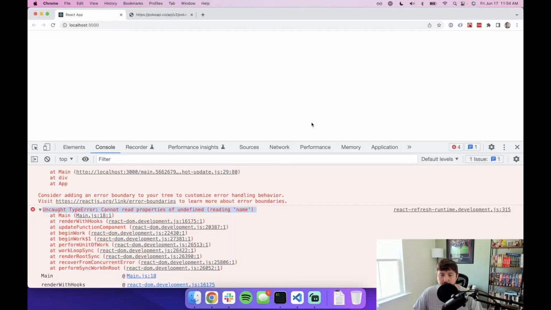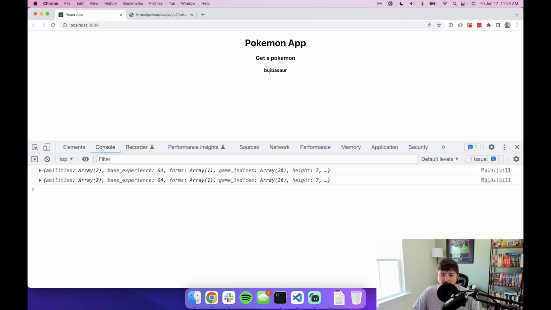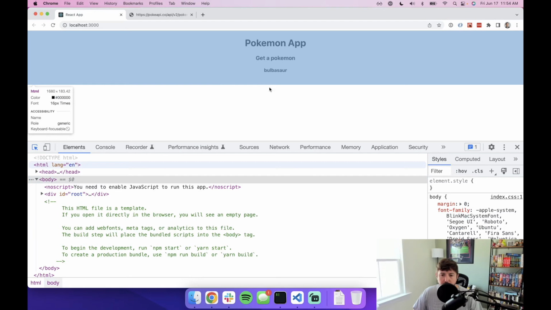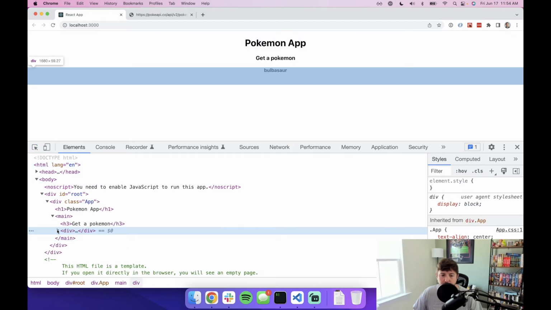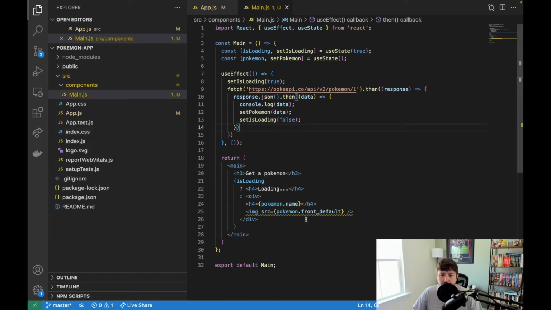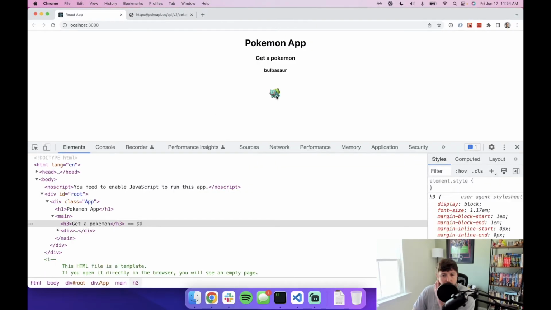So let's go here. Now if I refresh, you'll see loading. It flashes very, very briefly. It's a pretty quick response, but then we get Bulbasaur. Looks like my image is not loading. Why is that? Pokemon.sprites.front default. There. And now we got our Bulbasaur. Awesome. So that's really easy for hard coding it.